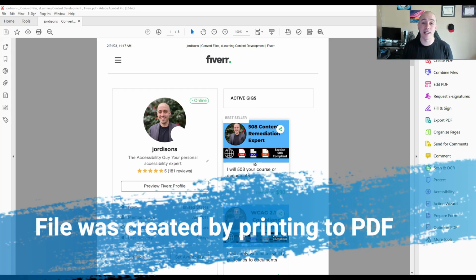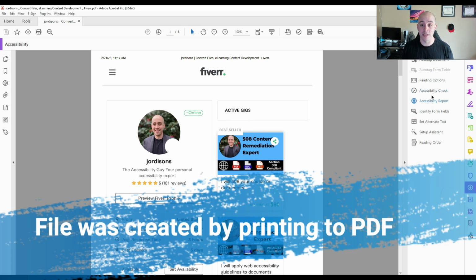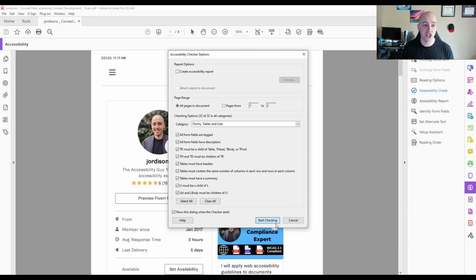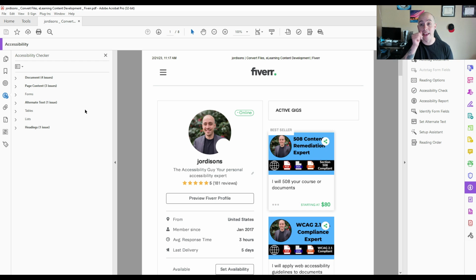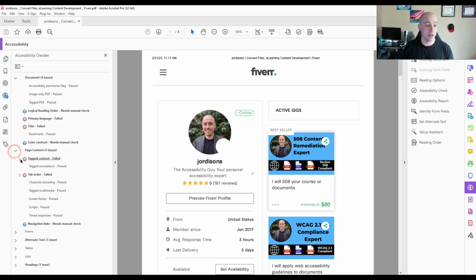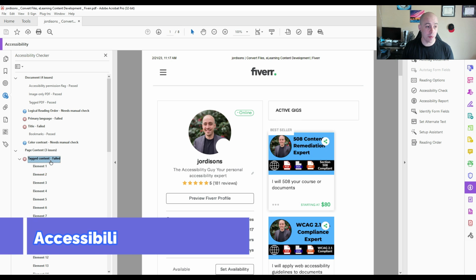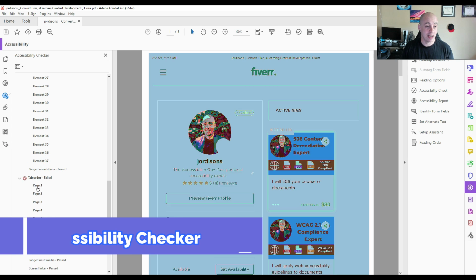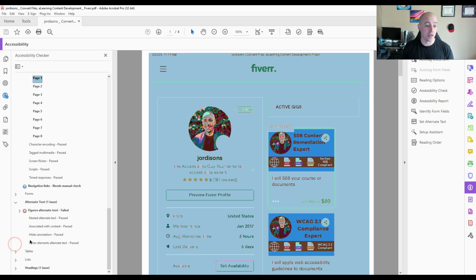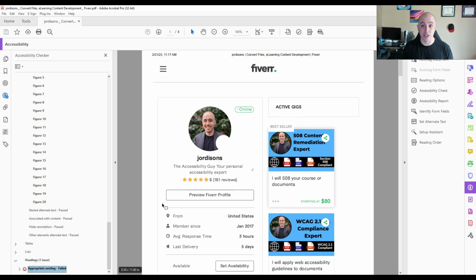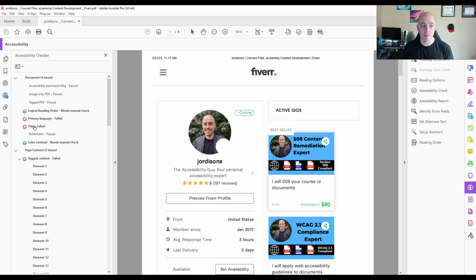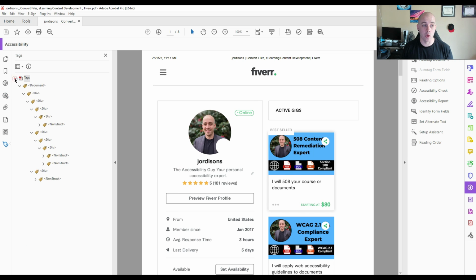The first thing I like to do is run the accessibility checker. To do that, I'm going to select the accessibility button and then accessibility check, and let's just take a preliminary scan at some of the problems in this file. If I expand these accessibility check options, I can determine that there's a bunch of content that isn't tagged, the tab order is incorrect, there's alternate text missing for images, and we have several issues with different headings throughout the content. Let's select the tags button and do a quick walkthrough.